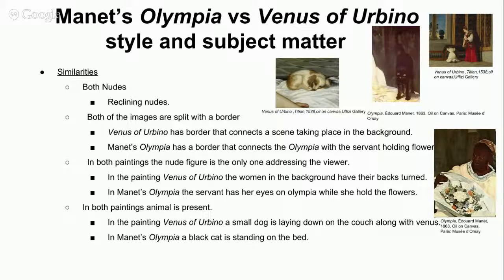In both images, the nude figure is really the only one addressing the camera. In Venus of Urbino, the people in the background, as you can see in the top right image, aren't addressing the camera. And in Manet's Olympia, the servant, as you can see from her eyes, is actually looking down at Olympia, so she's not addressing the camera either. The only other thing that's addressing the camera other than the main character in the image is the black cat, in the second image on the right.